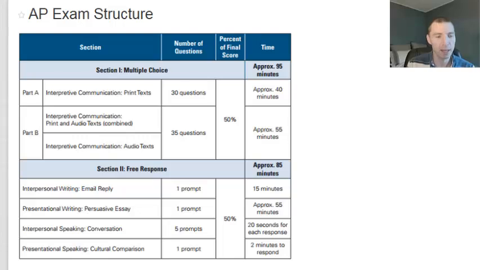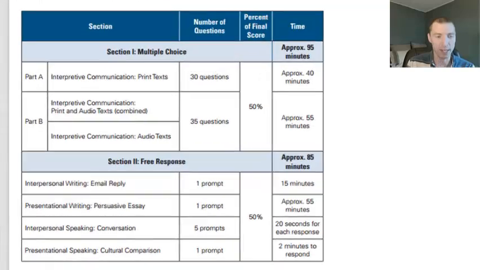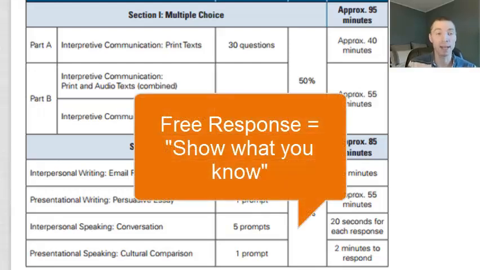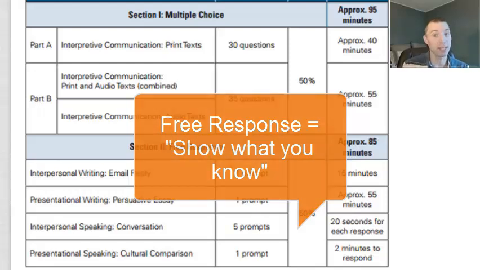Like I mentioned in the free response portion, there are 4 different parts that you're doing: the email reply, persuasive essay, conversation, and cultural comparison. And I just want to make a quick note that the whole point of the free response section is to show what you know in terms of language. That being said, the more language you can produce, usually the better.